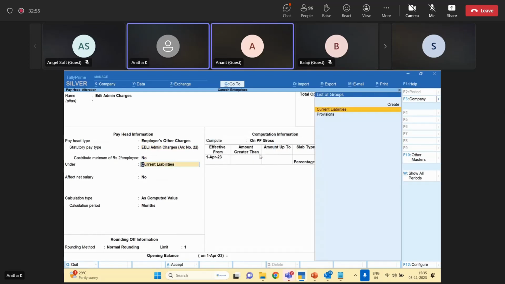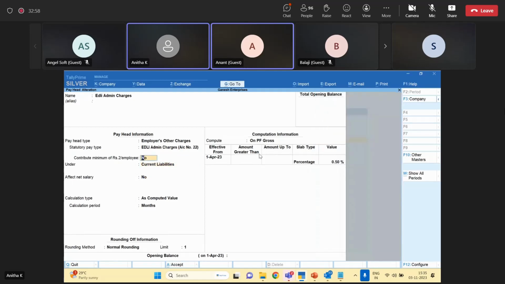So this is also on PF gross. And here, minimum 2 rupees you can contribute per employee, so that option is also available in Tally. If the value is below 2 rupees, it will take a minimum of 2 rupees per employee. And the percentage on PF gross here is again 0.5%. So there are 2 PF other charges: EDLI contribution 0.5%, EDLI admin charges 0.5%.